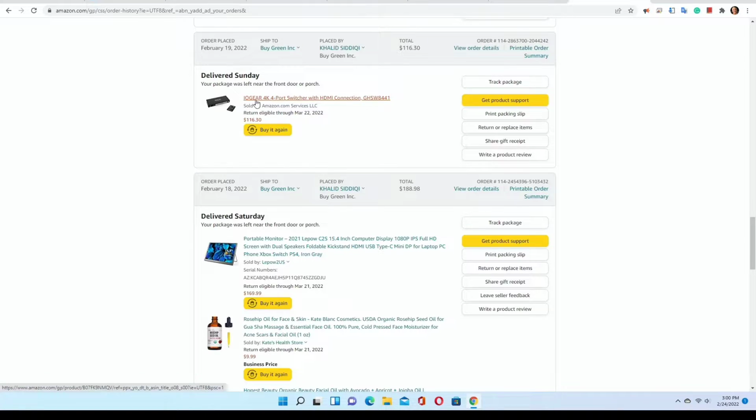This is an I/O Gear 4-port HDMI switcher, and the problem with this is that every time you switch, each computer connected to it will recognize the monitor and change the resolution based on that. So we would like to return. Click on return right here.